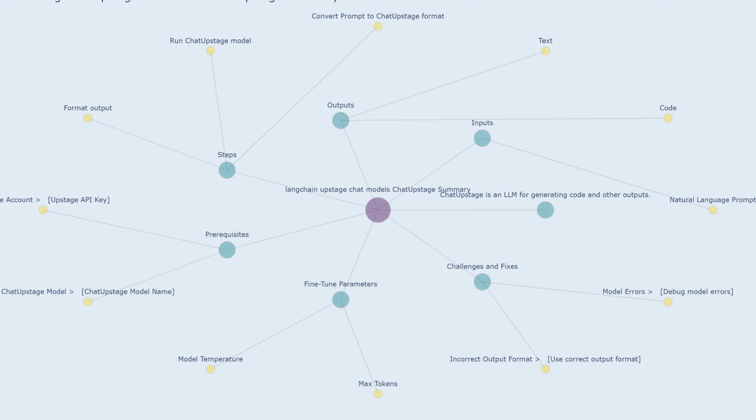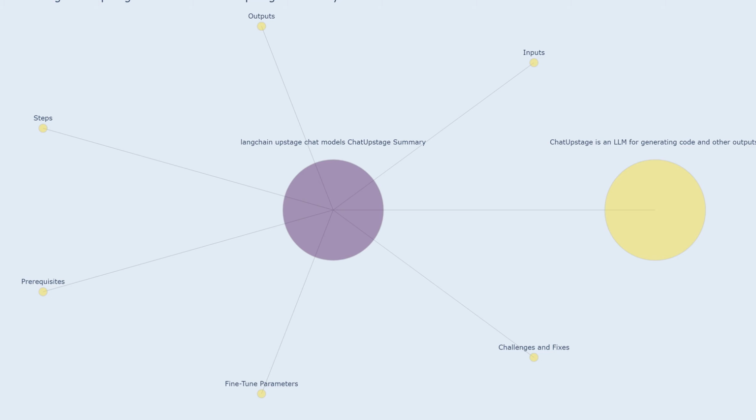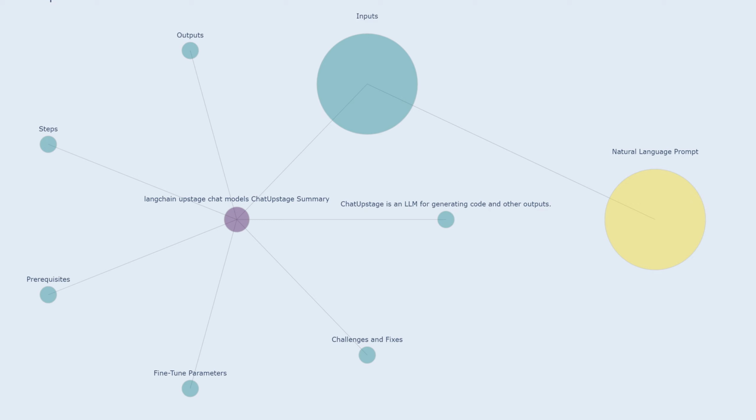Chat Upstage Summary. Chat Upstage is a large language model, LLM, specialized in generating different types of outputs, particularly code. It can be used to translate natural language prompts into working code or text, making it a valuable tool for developers and writers.